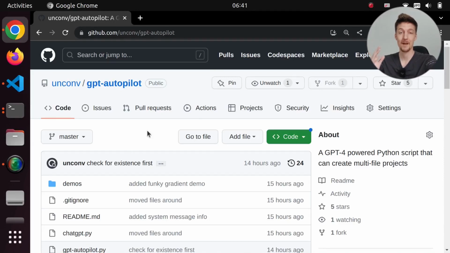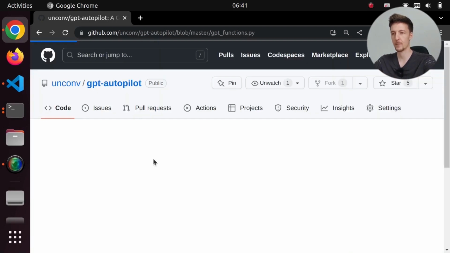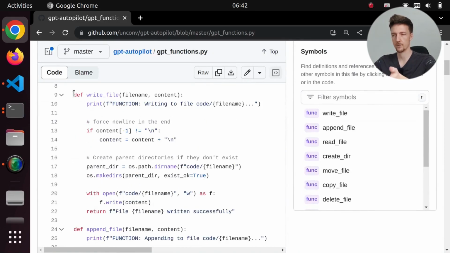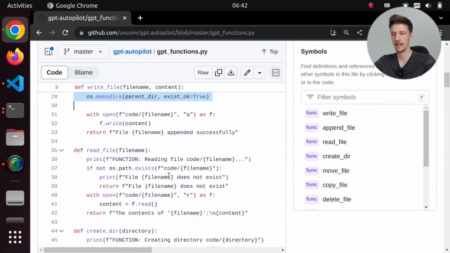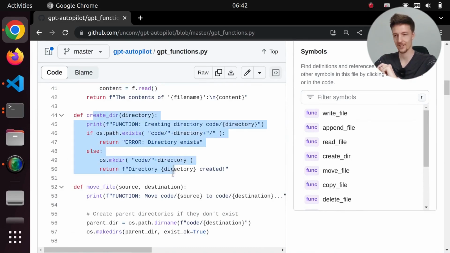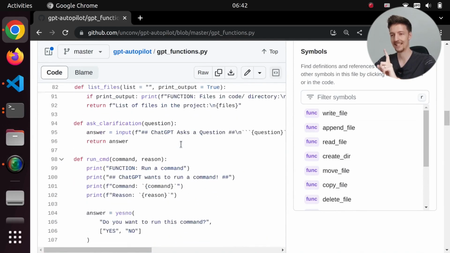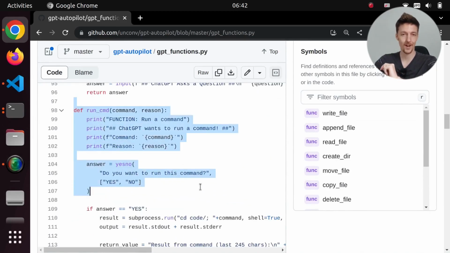Hi there! So I made some improvements to my GPT-AutoPilot project. I added some more functions for it to run. So if we go to our gpt-functions.py, here we have our old functions: write file, append file, read file. But I created a create directory function, a move file and a copy file function. And I created a run CMD function. So now this can actually run arbitrary terminal commands.